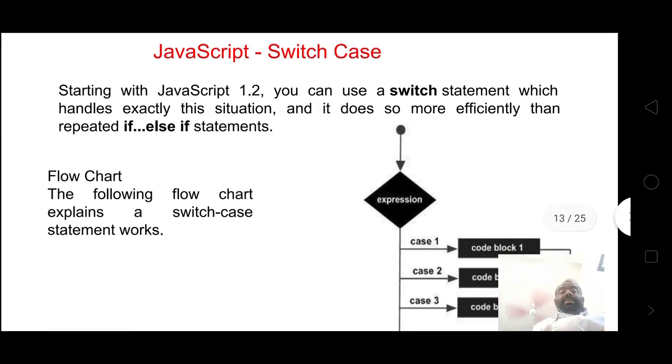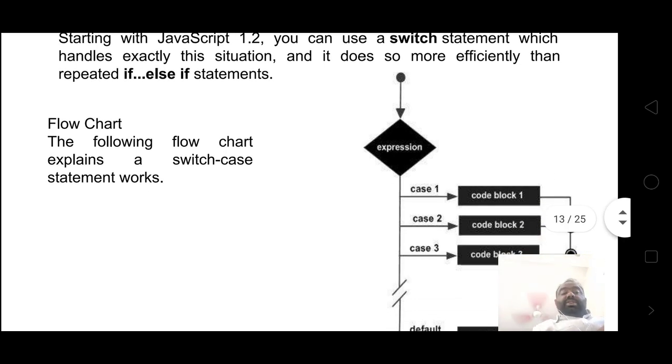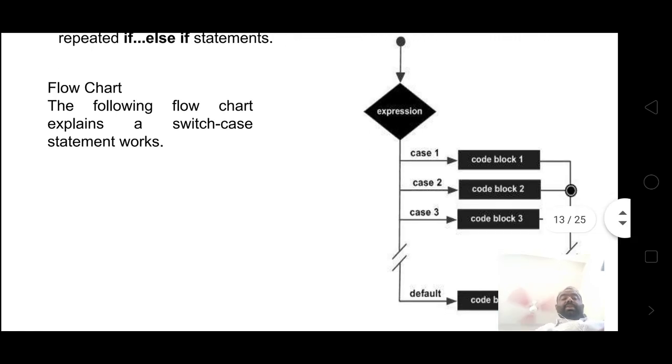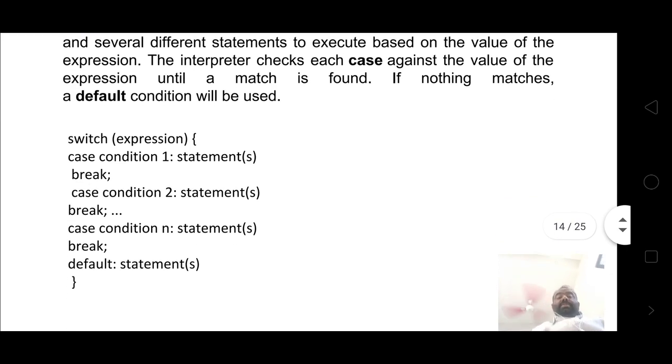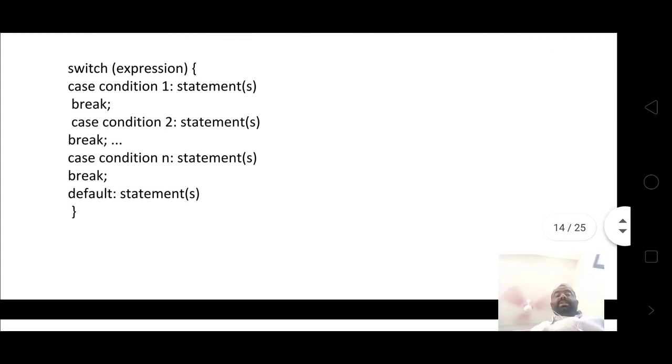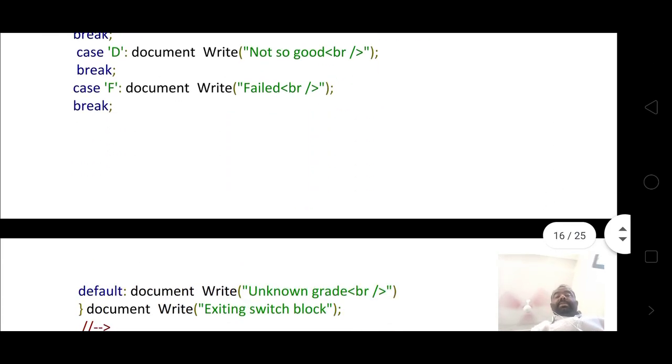Switch statement. Here also it is the same: case 1, case 2, case 3 and case n. If case 1 is true, code block 1 is executed. Case 2 is true, code block 2 is executed. Case 3 is true, code block 3 is executed. Syntax: switch expression, case condition 1 statements, break, case condition 2 statements, break, case condition n statements. This is the example for the switch statement.